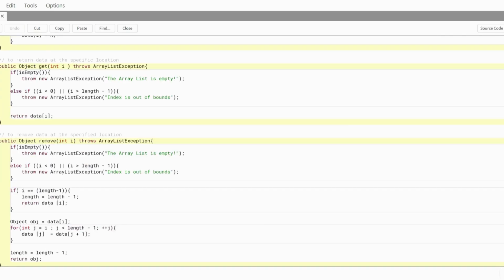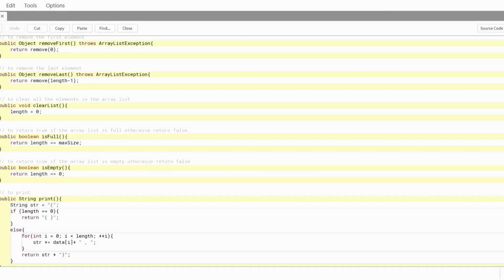Get integer i returns the value at a specific index while checking for empty list or invalid index. Remove integer i deletes the element at a given position and shifts the remaining elements to the left. Remove first and remove last are shortcuts for removing at index 0 and the last index. Clear list resets the list by setting the length to 0. Is full and is empty check whether the array list has reached capacity or contains no items. Finally, the print method displays the elements inside the list in a simple bracket format.